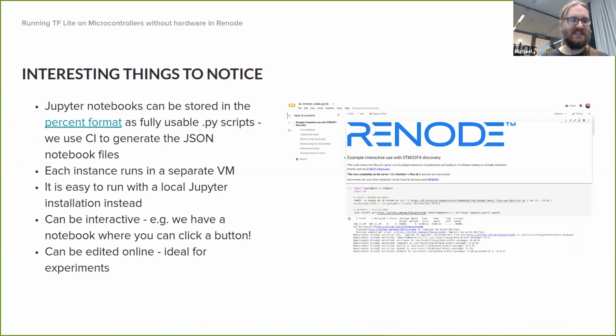And then if you really want to run Renode locally, you can still do that. There's a very quick and simple instruction how to do this. We do have interactive examples as well. So like you click a button and something happens in Renode. It's not trivial to get that, but you can do it.